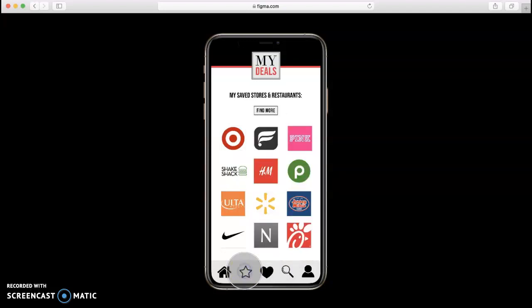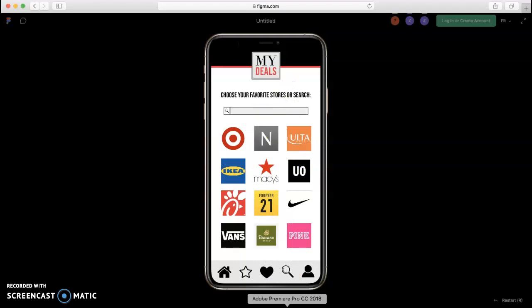The star represents the saved stores and restaurants. If you remember, these are the same icons that corresponded on the desktop view, so that it has that similarity and familiarity between the two platforms, and that helps the viewer understand what they're looking at. These are the saved stores and restaurants. You can either click the Explore down here, or you can click Find More, and that will take you to the Explore page where you can find more stores.